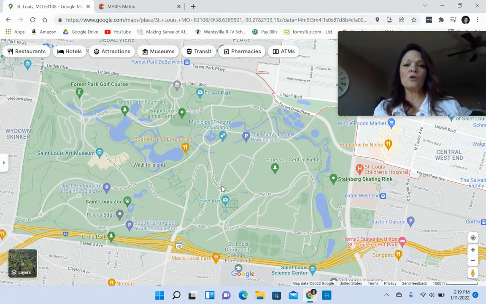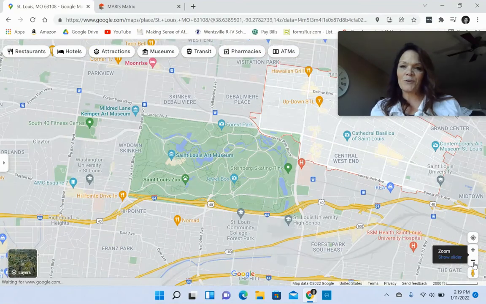I mean, just so much. And all of these trails and streets are streets to drive on. There's a lot of people that run and walk and rollerblade and bike and just a lot of stuff to do. Anyway, so this is not about Forest Park.